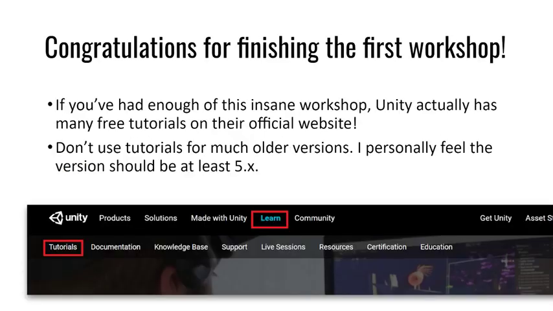There's also tutorials, and I'd recommend that you don't use the really old tutorials because they're kind of outdated. So at least 5.x, I don't know what that means anymore. At least version 5. It's before they switched to the year.